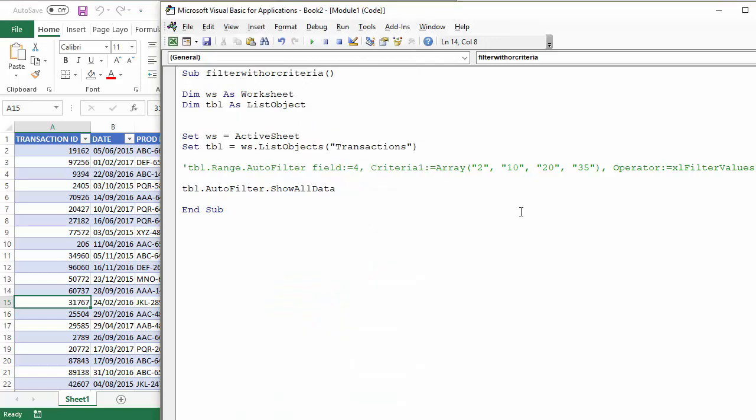Okay, that's all this video set out to do, to show you how to specify all criteria for filtering within an Excel table.